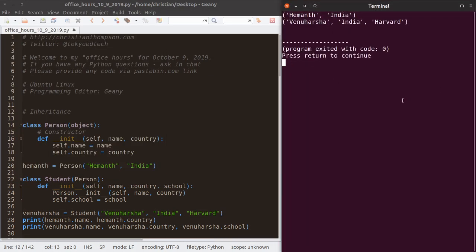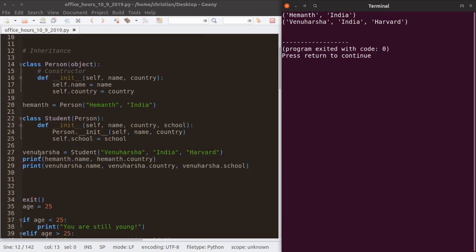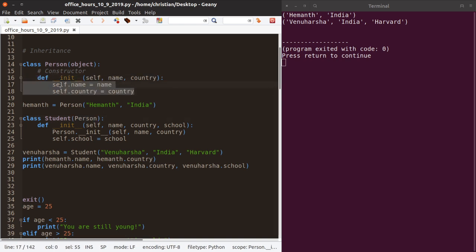So you can see here, Hemanth is a person. Venu-Harsha is a student. But notice we said the student is a child class of person. Because it's a child class, it inherits. So this information is also here because we initialized it and said it was a child class. Anything that we change here also applies to the student. A person could have a name, country, age, date, blah blah blah. Everything that we add here.